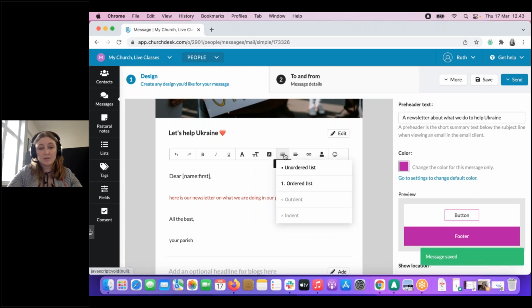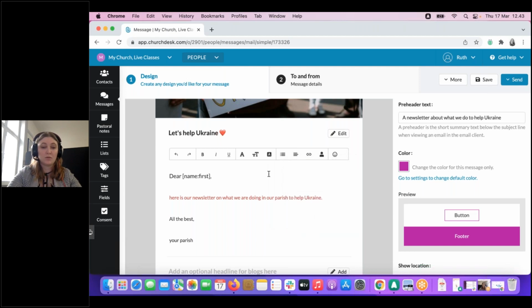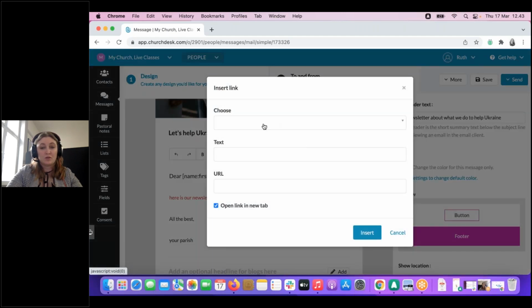You could add lists if that is something that you want. So either the unordered list or the ordered list. And you can change the alignment of the text as you're used to from other text editors. Emojis, I've already mentioned. And you can insert links. If you click on here, you can either choose something from your church desk. This is the text where you would write, for example, click here to see the last sermon on YouTube. And then you would add in the URL. And then you would insert it into your message.